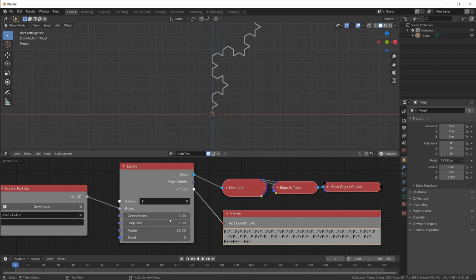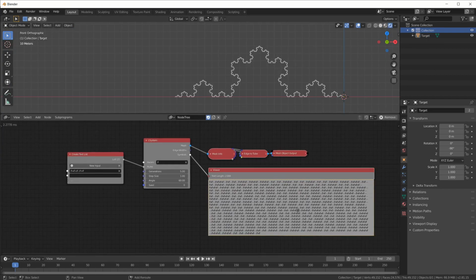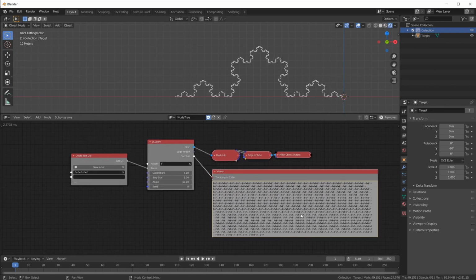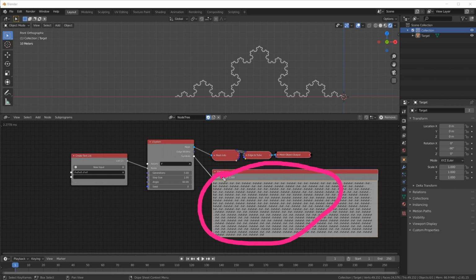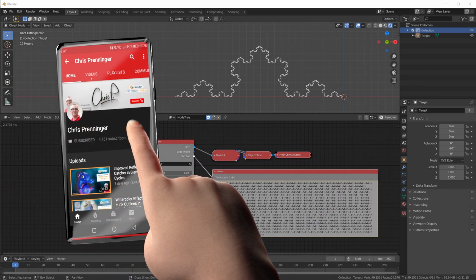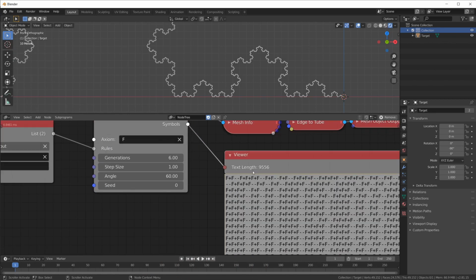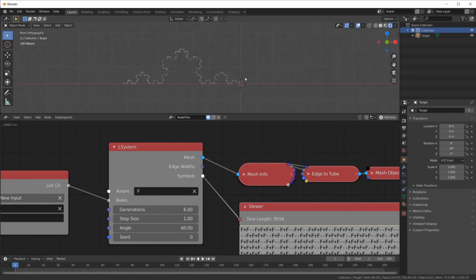Let's try 3 generations, and 4, and 5. With each generation, the amount of detail grows exponentially. This would be the string of characters we would have to type in here to get this shape. And since this grows at an exponential rate, and we humans are not good at thinking in exponential terms, animation nodes has a protection built in, where by default it doesn't allow strings longer than 100,000 characters.